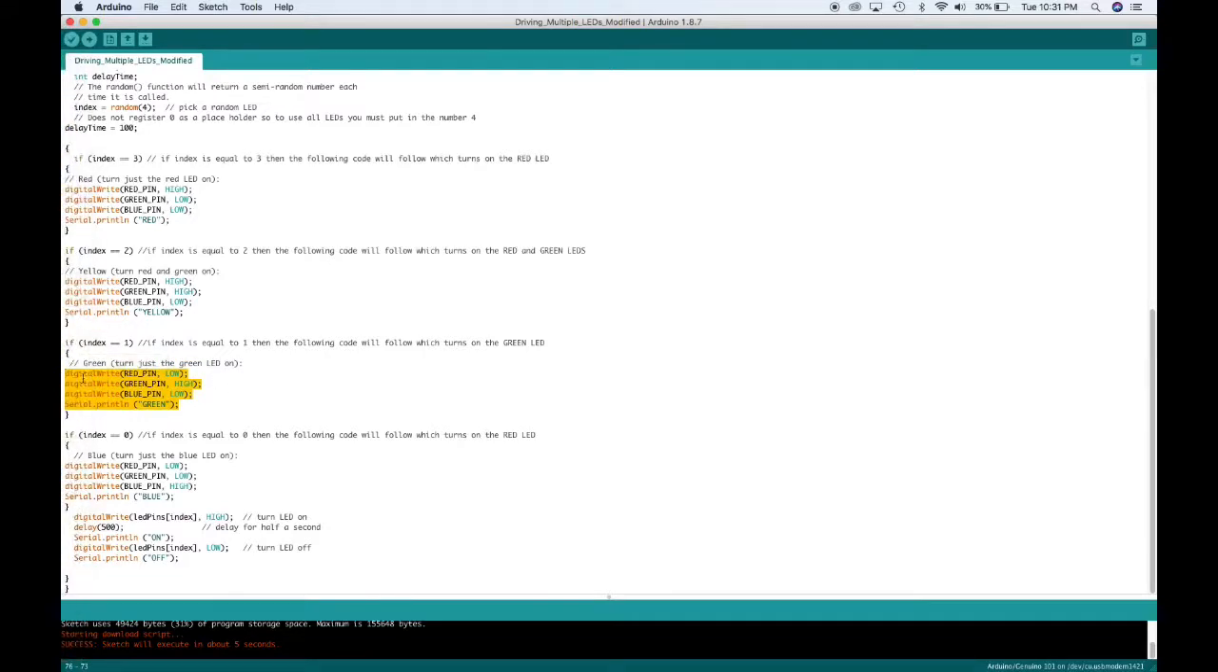So that's going to turn the digital red pin low, so the red is going to be off. Digital write green pin high is going to turn the green pin on. Digital write blue pin low is going to turn the blue pin off. So just the green is going to be turned on, and this serial print ln is going to say the green's on. And then lastly, if index equals 0, which is the position of the blue LED, then the blue RGB LED will turn on. So red pin will be low, green pin will be low, and blue pin will be high, turning just the blue on. And then we're just printing blue again in the serial print.